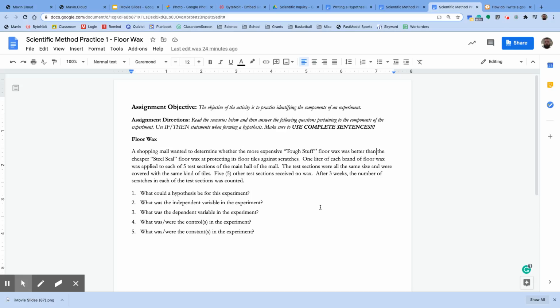So one of the activities that we'll do for this unit is we will practice identifying the different components of a controlled experiment. And what I'll do is I'll give you a scenario like the one we have here today, and your job will be to go through it and find these 5 different parts of the controlled experiment. These are all vocabulary words that we've been using, so you have that vocabulary to start.